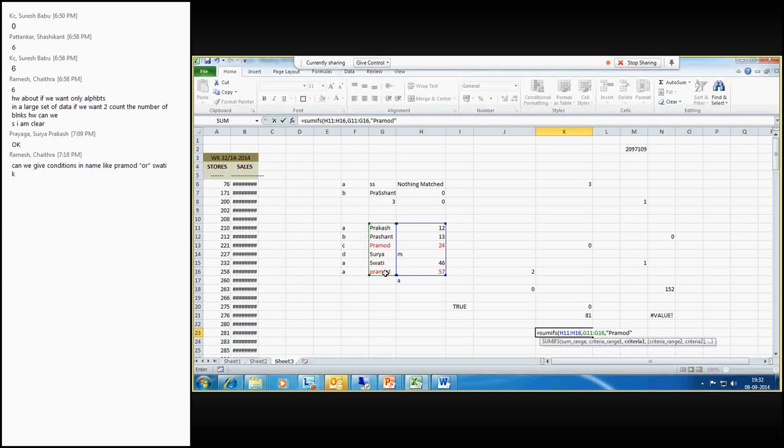In another condition, I'm giving that this particular range should contain A. So what will be the value over here? 57. Correct, because it is looking for two conditions: the name should be Pramod as well as it should be A. So only one is there, that is 57. If I change the value over A, then it will be 81. See here.